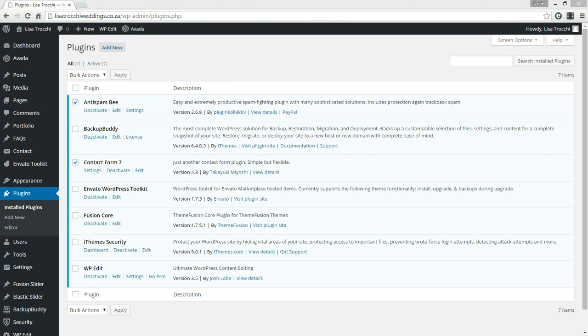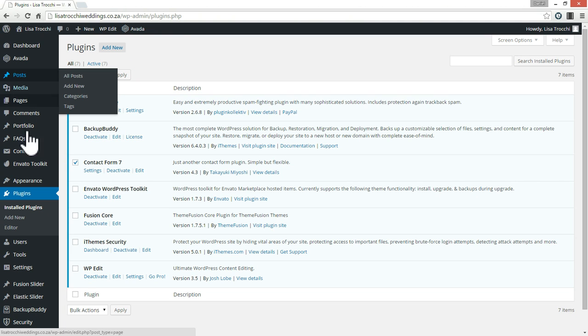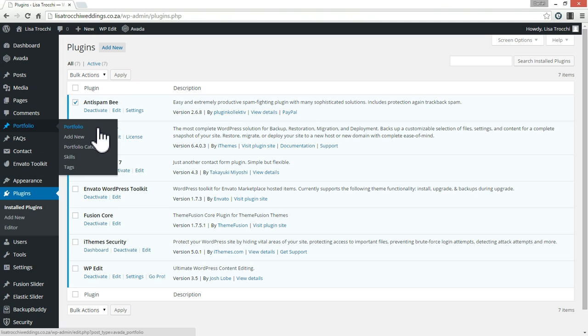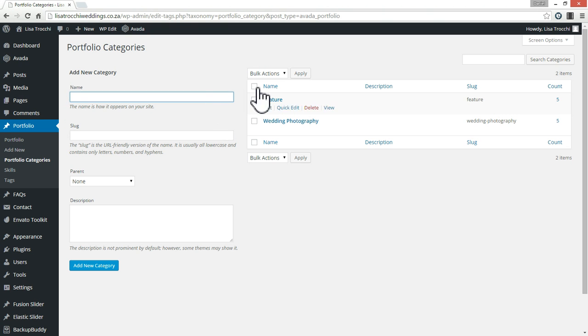Okay, the next thing we're going to show you is how to create a new portfolio item, or edit an existing one. To add a new one, you just click add new. There's also portfolio categories, which I might start with and show you. We've only got 2 portfolio categories: wedding photography and feature. Any new portfolio post that you tag with the feature category is going to appear on the home page of the website.